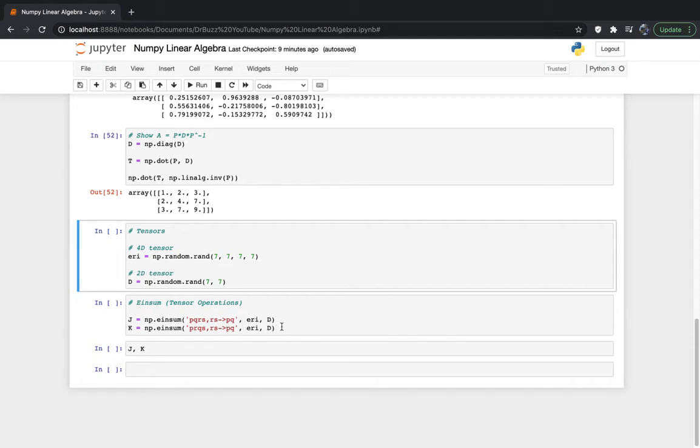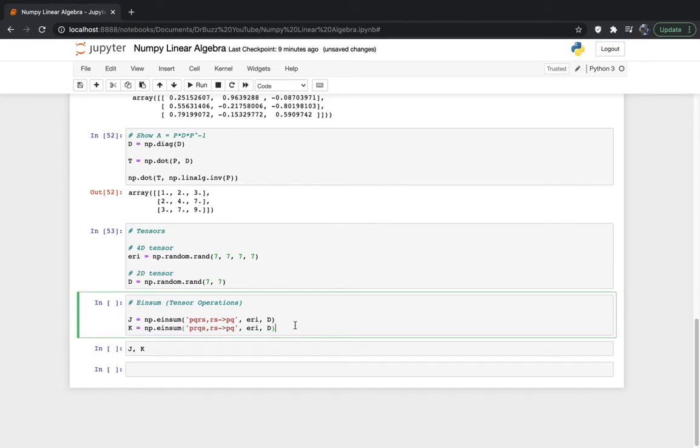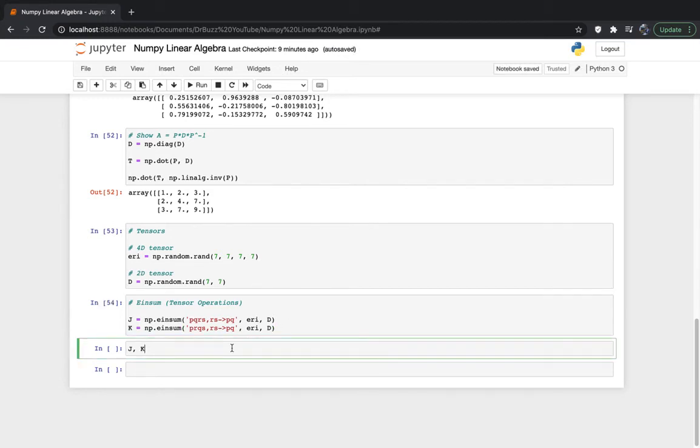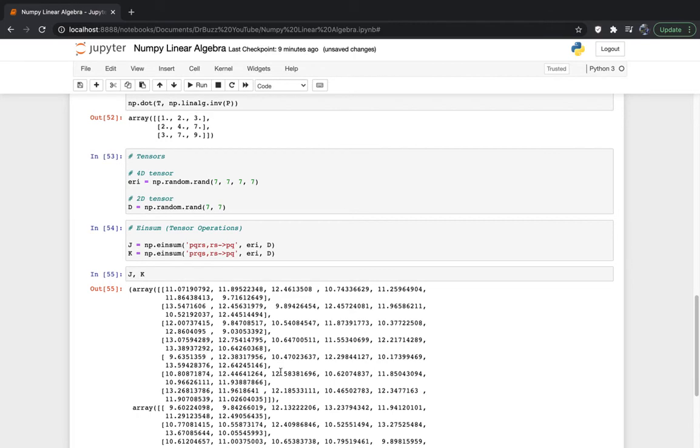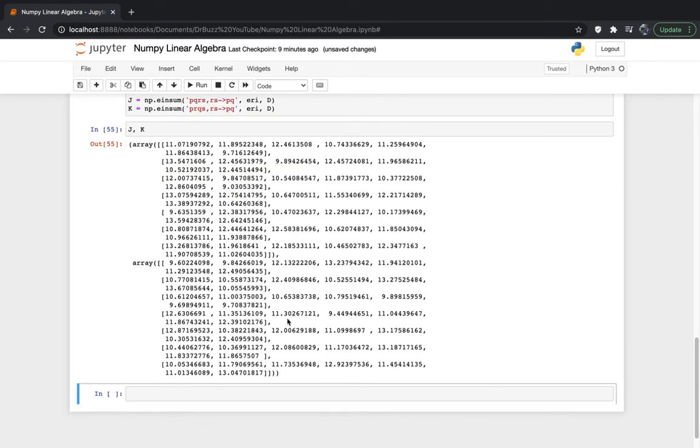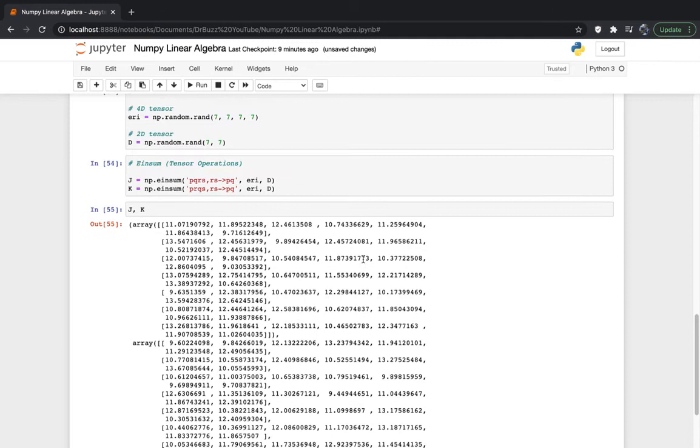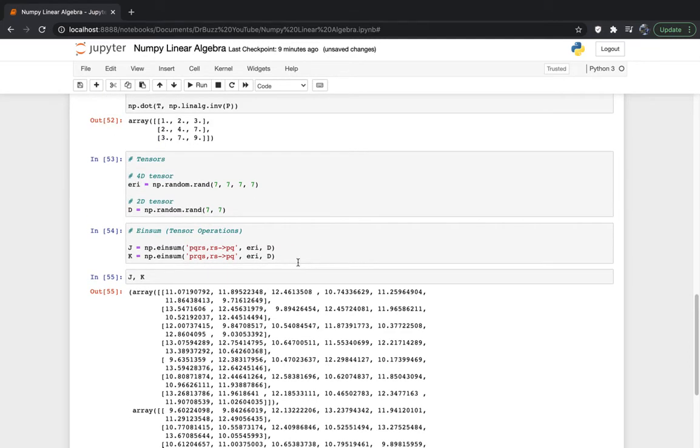you'll later see in my Hartree-Fock video that this is actually based on Hartree-Fock, and this is not just randomly made up. Well, actually the ERI and D are randomly made up, but the things we do in the Hartree-Fock video will be very similar to this. So let's go ahead and define our tensors, and let's go ahead and run this as well. And then we get J and K, which are matrices that result from tensor products. So I bet you never learned that in linear algebra, but this is pretty cool, and you need to know this for computational chemistry.